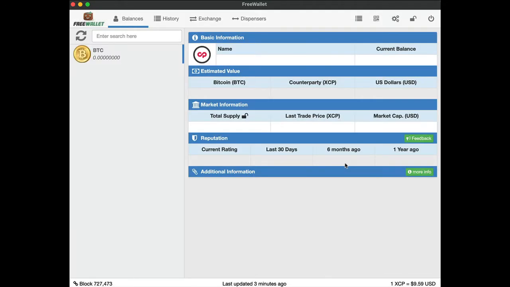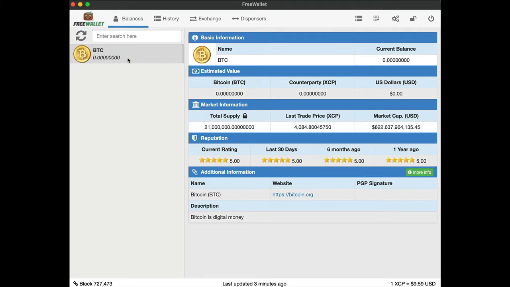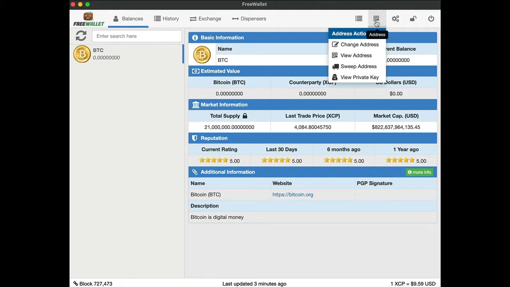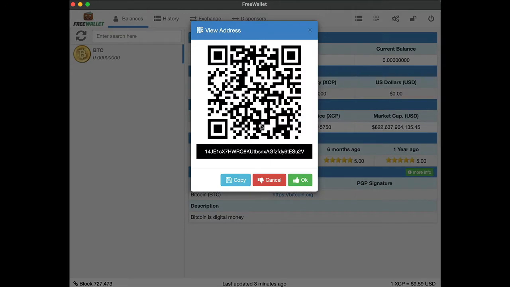As soon as I've done that, I now have my counterparty wallet created. You can go up here, you can see I have a balance of 0 BTC. If I go up to the address here in the QR codes, I can say that I want to view address. That shows me the address that I'm currently working on, which is 14JE. What I would want to do is copy this.